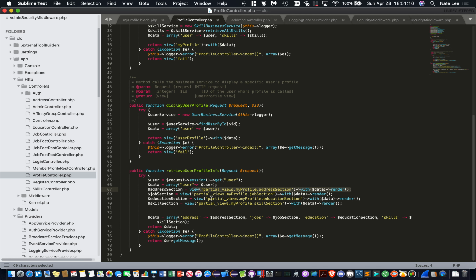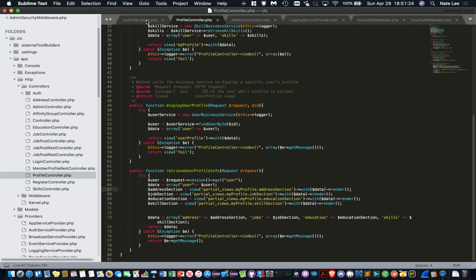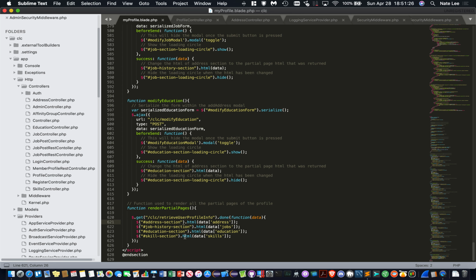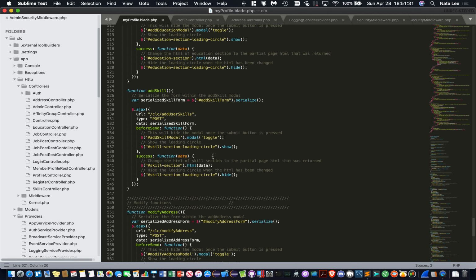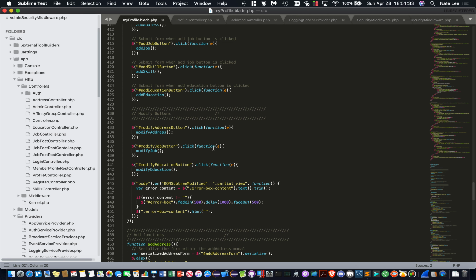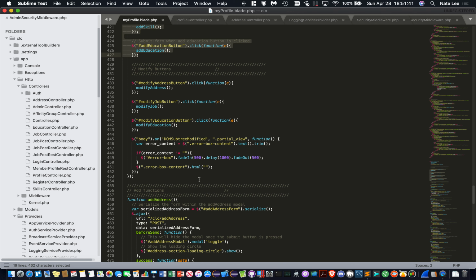each object is a partial view, and the render function will convert it to a string of HTML. So that means that when it's passed back to JavaScript, it will be in HTML format. Once that's done, we have a few different things. We have the add buttons for the different sections. And then we also have modify and then delete buttons.